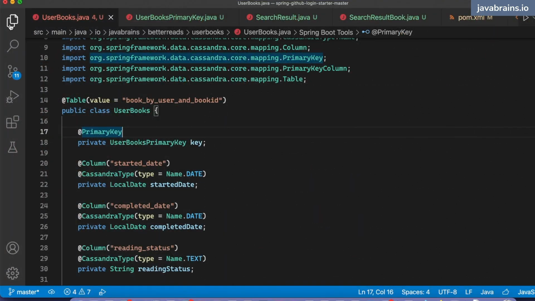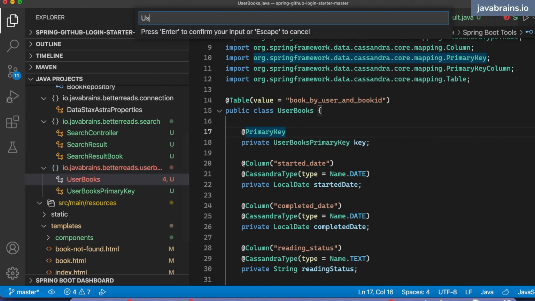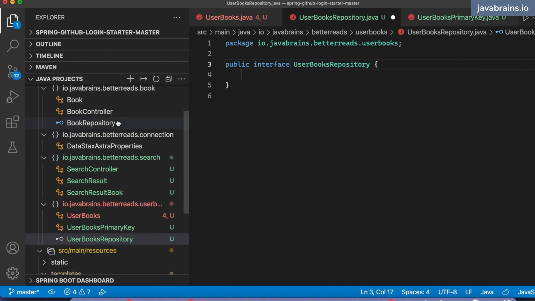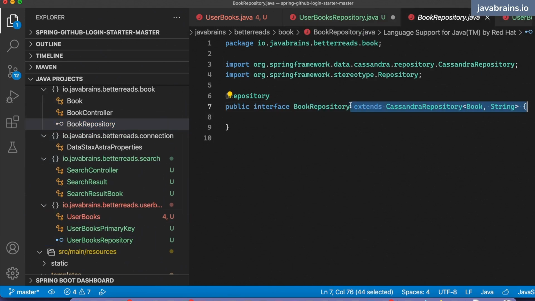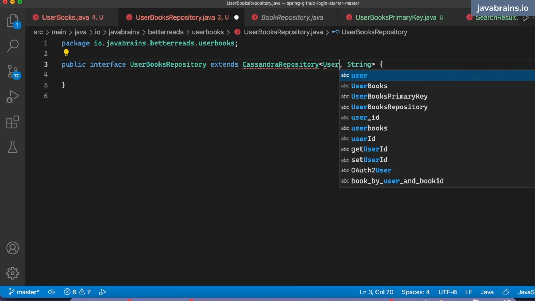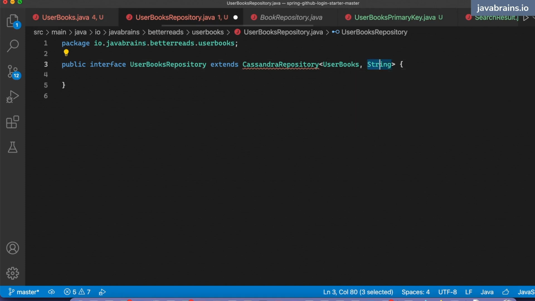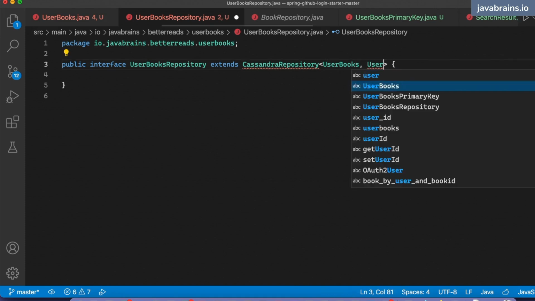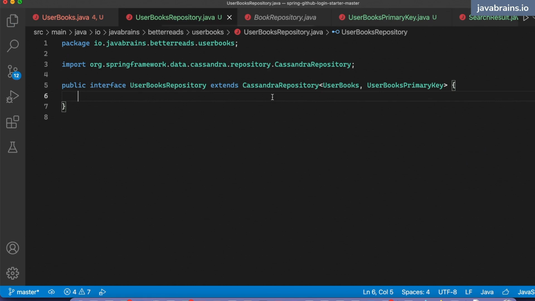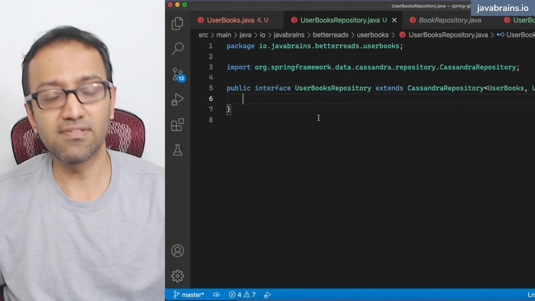Next, let's switch to the repository and create a new repository here, Userbooks repository. Okay, and this is going to be an interface which will extend Cassandra repository. And what are the types here? The entity type itself is userbooks. And then the primary key type is userbooks primary key. Okay. And we have the repository as well. Now with this, we are good to go in terms of fetching data and saving data. We now have a repository.